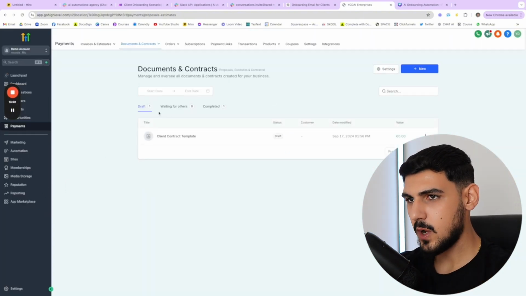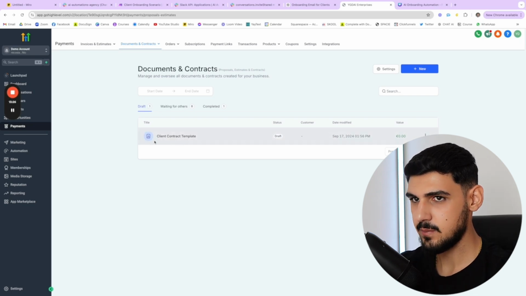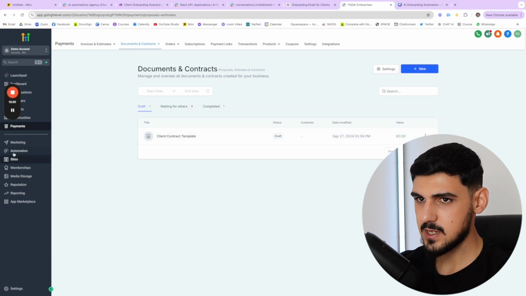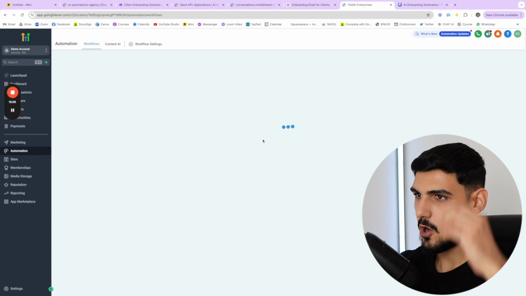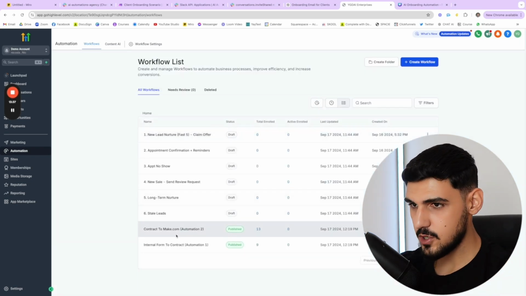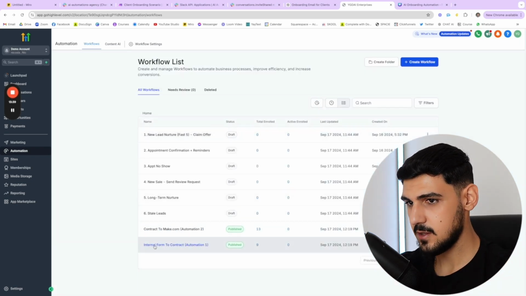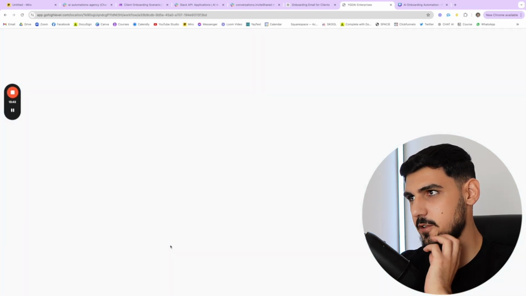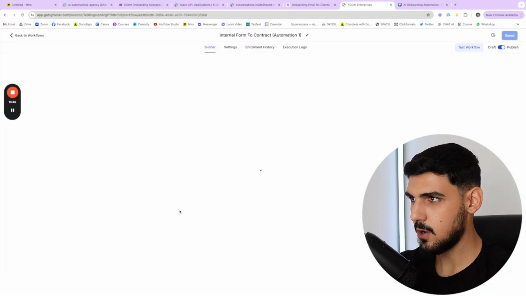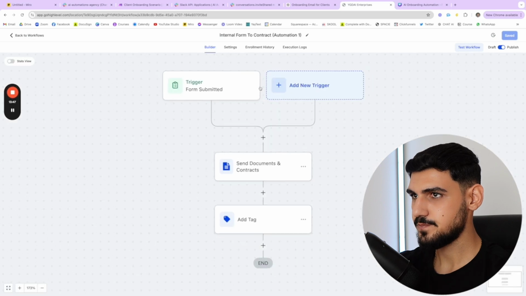Okay, so once you have your onboarding form set up and then the client contract template set up with the variables in there, what you want to do now is come here to automations, and you're going to set up 2 different automations on GoHighLevel. So the first automation you're going to set up is the internal form to contract automation. And the way that works is actually very simple. So there's nothing to worry about. Let me just show it to you.